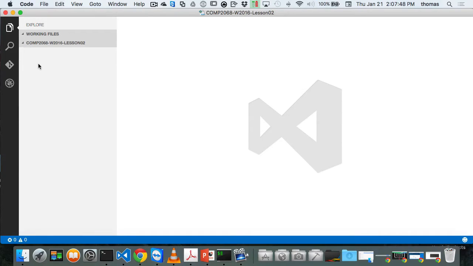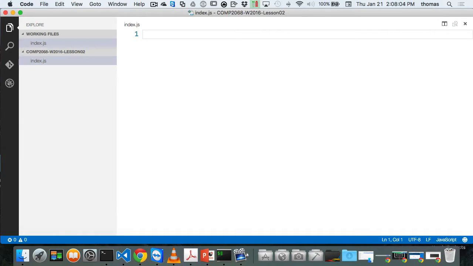One thing I do need is a very simple file called either an app.js or an index.js. Either one will be fine. Myself, I'm going to make a new file, and I'm going to call this thing index.js. All right, here's my index.js.